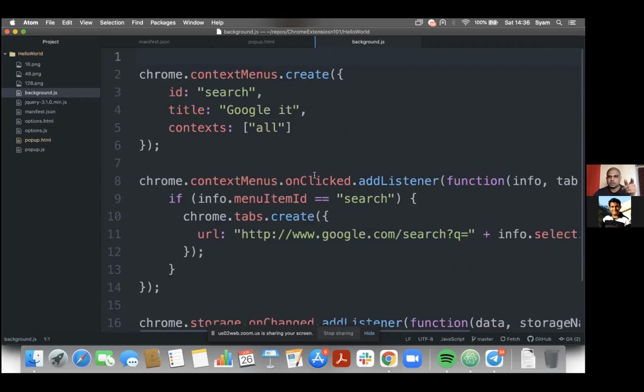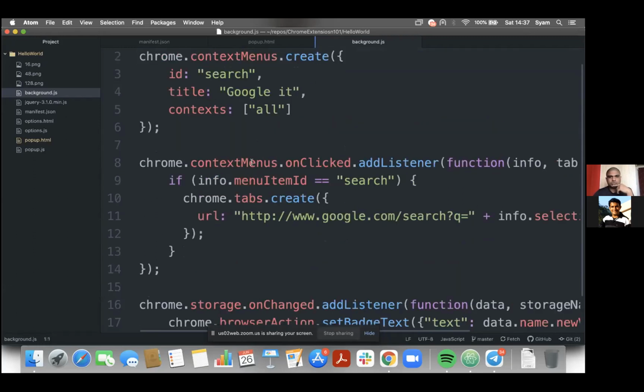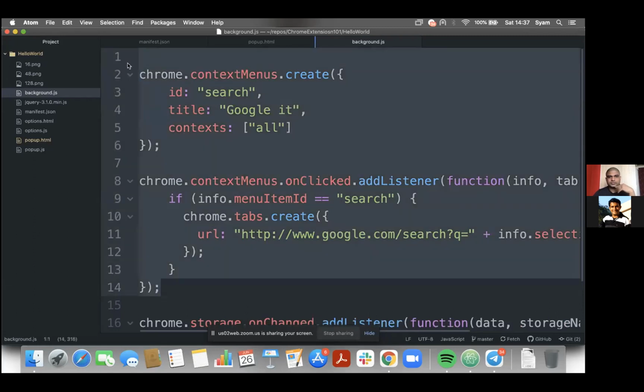Let's change. Sorry, earlier I said we were going to do event tracking, but this is an example of a background script. Pardon me for that. So this will be listening every time you click on it, and that's how it works.